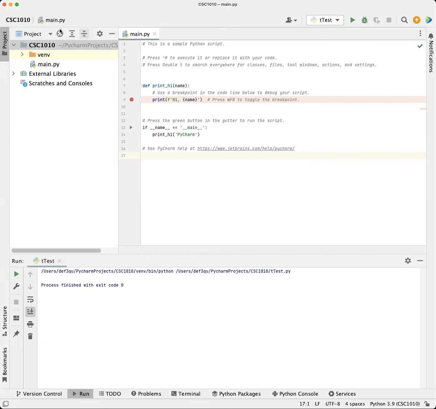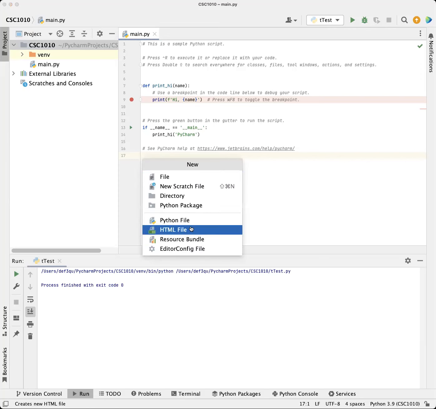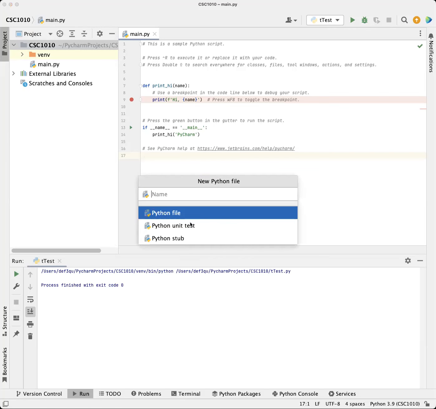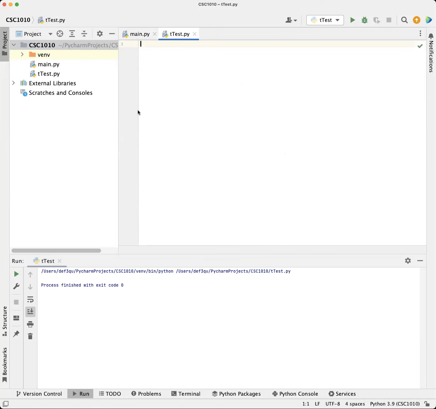Okay, so I've created a new project here and I've already done that. But if you go to File down to New Project, you can create a new project. I call mine CSC 1010 just for the class name. Once you're there, you can go to File and Create, click on the New keyword, and then select Python file. I'm going to call this ttest.py.